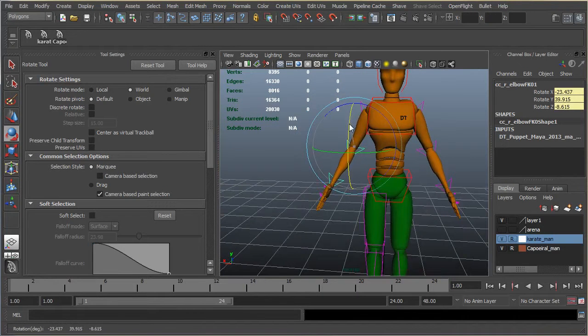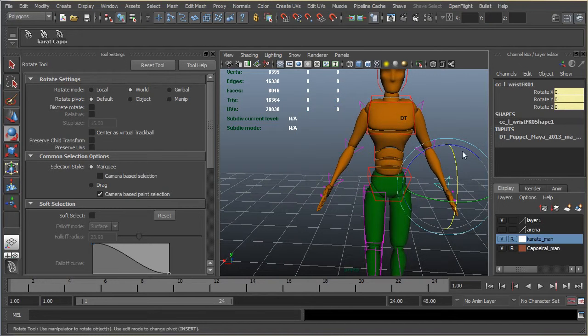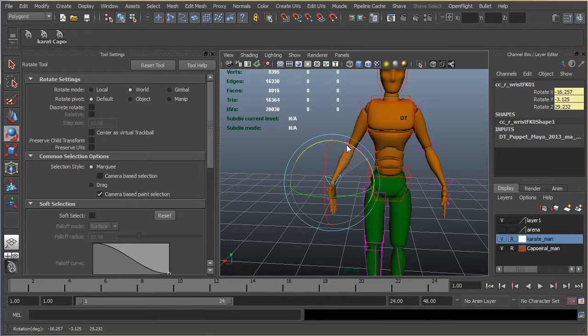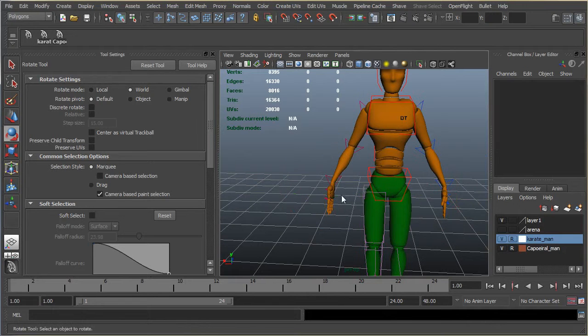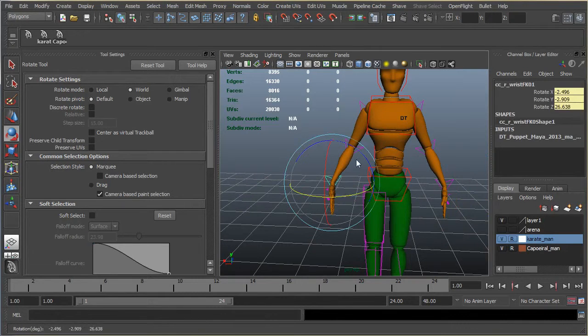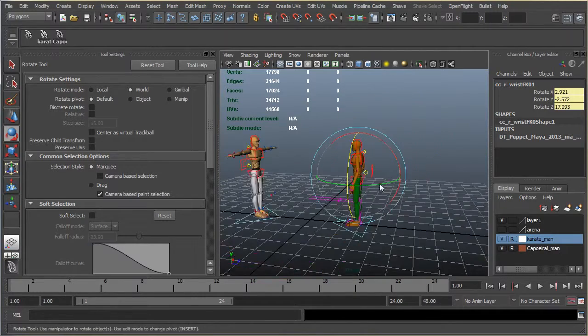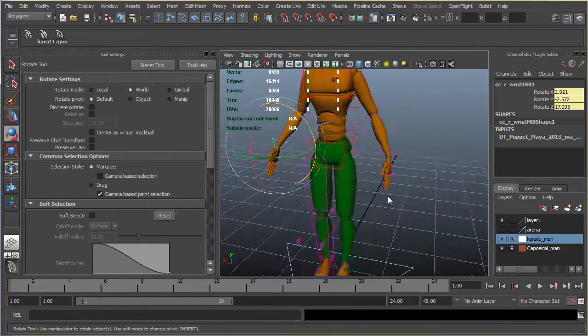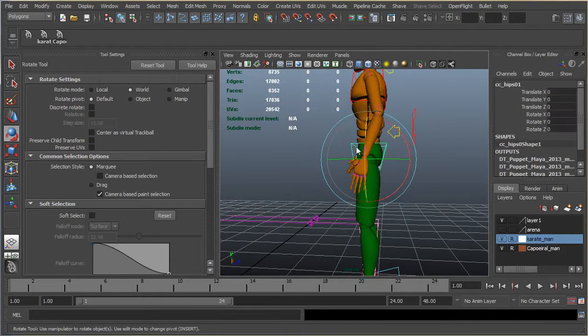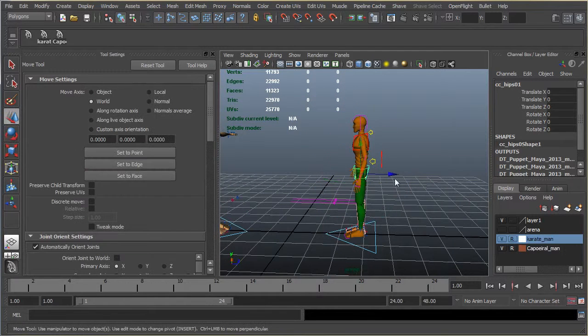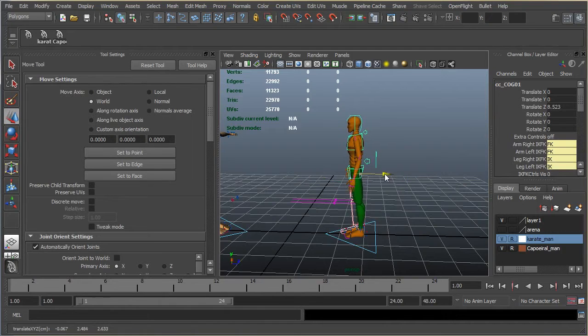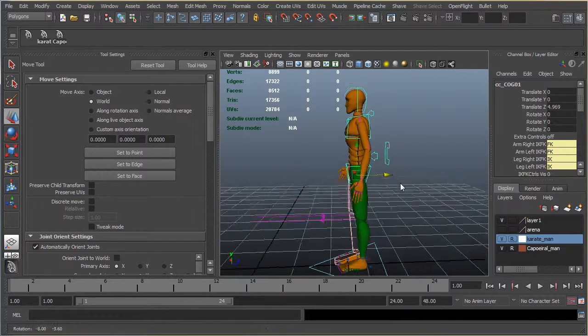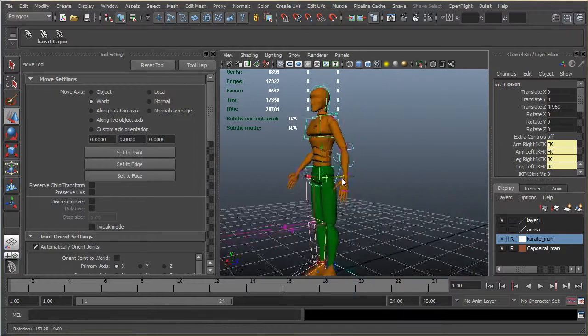So, okay, and we just slow down the wrist. Okay, so we're going to spread out the legs, and we're going to push this hip a little bit forward now, because we don't really want any kind of artifacts.